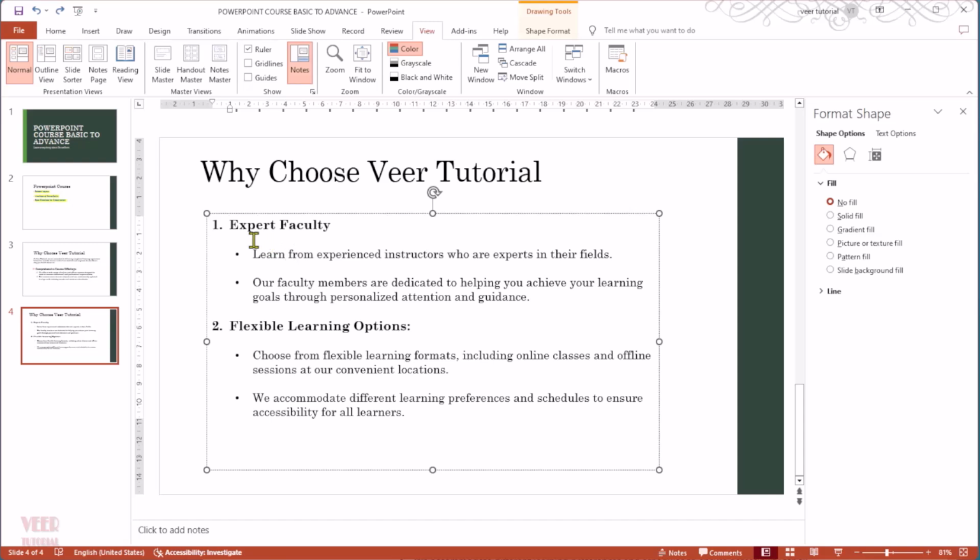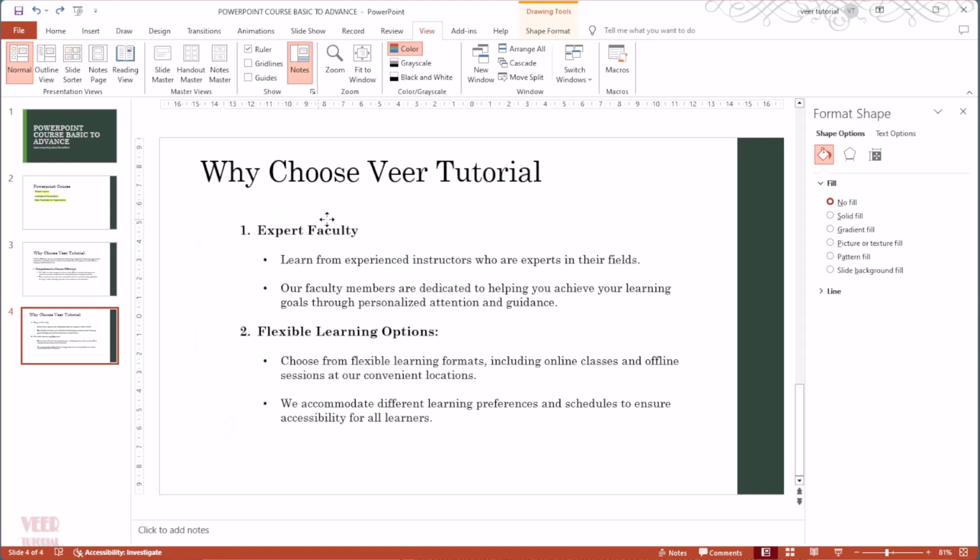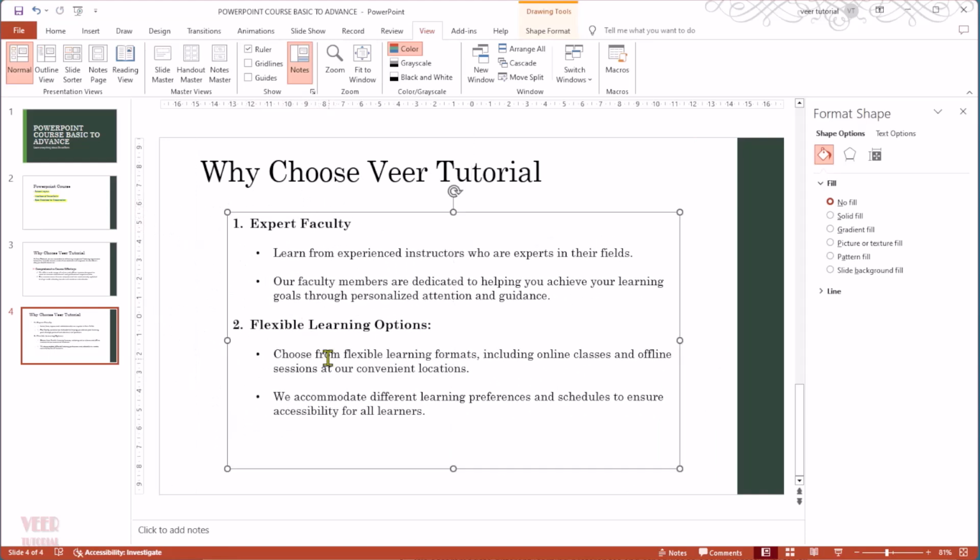I'm going to undo this one, and you can move this placeholder wherever you want. You can create a separate placeholder for the next tab as well. That is totally your choice. So these are the options related to bullets and numbers. In the next video, we will explore some more options of PowerPoint.